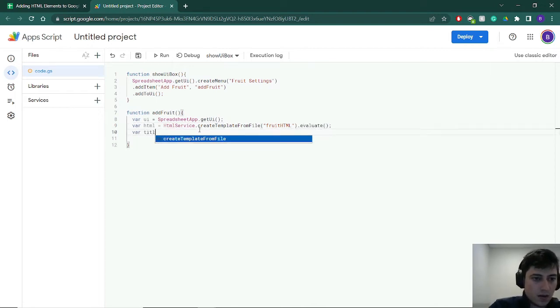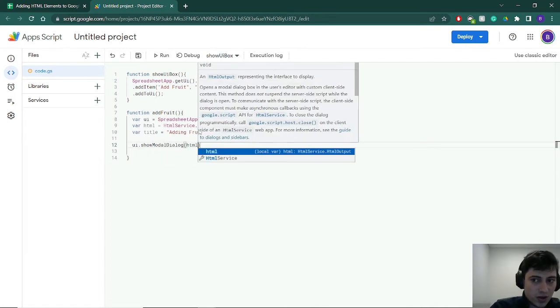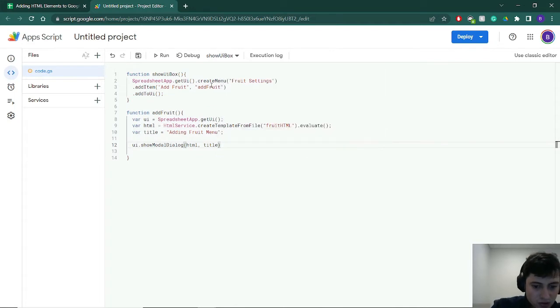Okay, and then this title will be whatever the little modal box is called. I'm just going to call it Add in fruit menu. And then finally we want to display this modal, so we do ui.showModalDialog, html and title. A modal is just a small interface on the screen. You can make a few custom ones with Google Sheets, but this is the main way to do it.